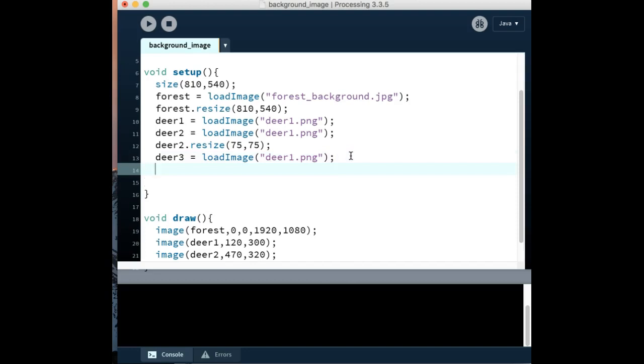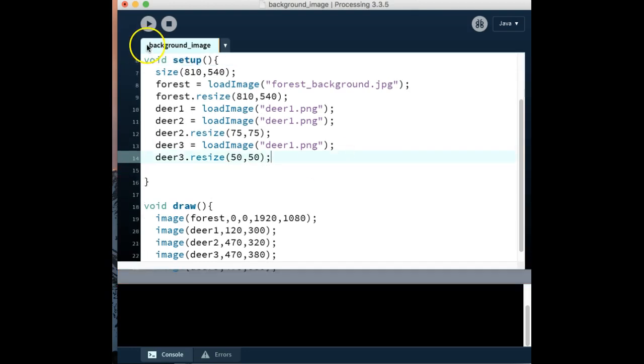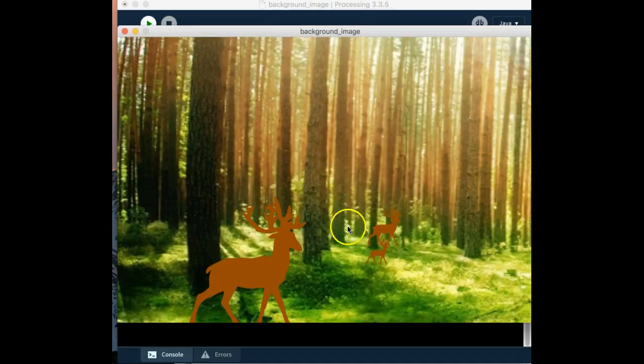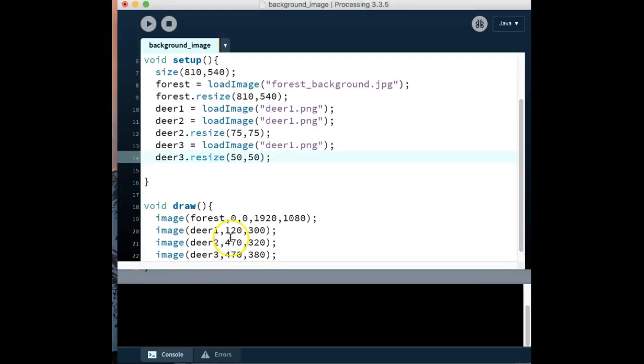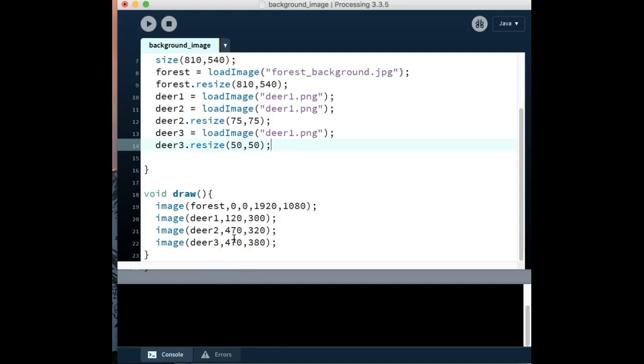Now I did forget to resize the deer. So let's say we want him to be maybe a little bit bigger, or even a little bit smaller, like the baby. So deer3.resize. We'll make him a little bit smaller than mom, or he'll look like he's a little bit smaller than mom. And then we can run it. And now it looks like we have two deer, although I kind of switched those positions. So this should be 380 and this guy should be 320. And maybe we make the deer a little bit bigger, so it's 60 by 60.